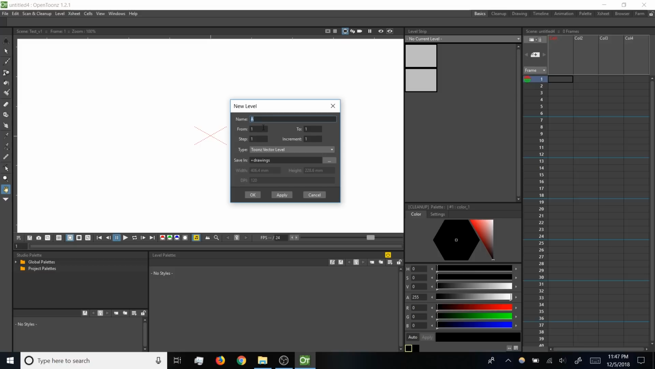If OpenToonz names levels automatically, they just go A, B, C, D, and it becomes hard to tell what's what. So, I'm going to call this level First GIF Drawings. The other settings should all be fine, but make sure that type is set to Toonz Vector.